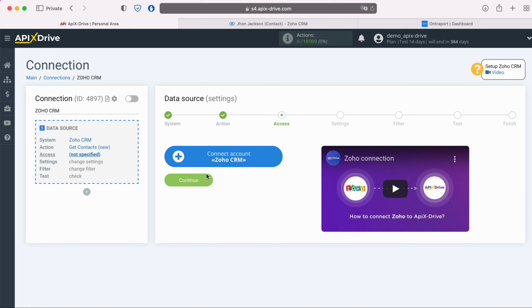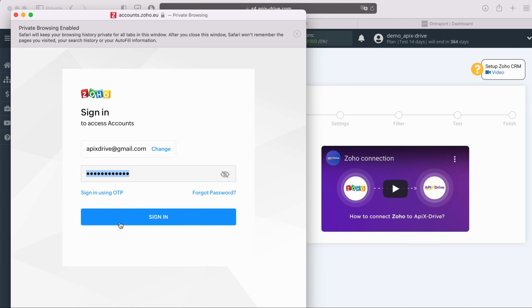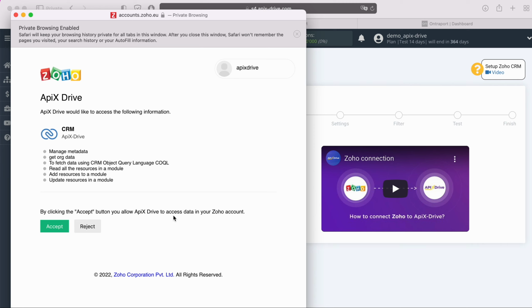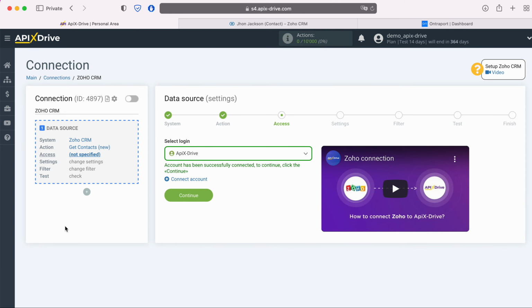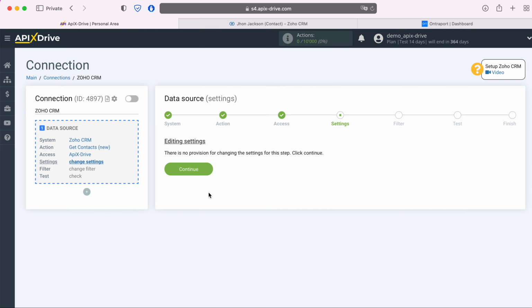Next you need to connect your Zoho CRM account to the ApiX-Drive system. In this window we need to specify the username and password of the Zoho personal account. You also need to grant ApiX-Drive permission to work with your Zoho account. When the connected login is displayed in the list, select it. No additional settings are provided for the Zoho system, so just click Continue.